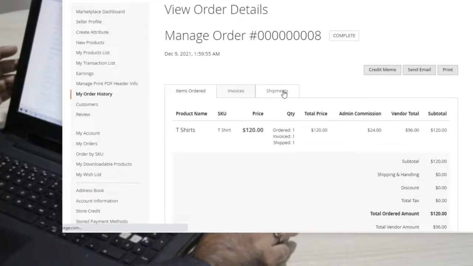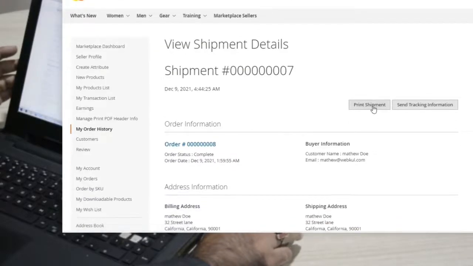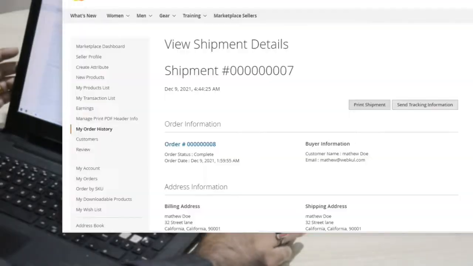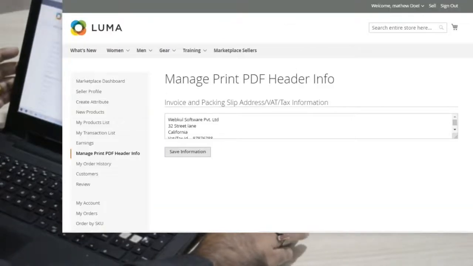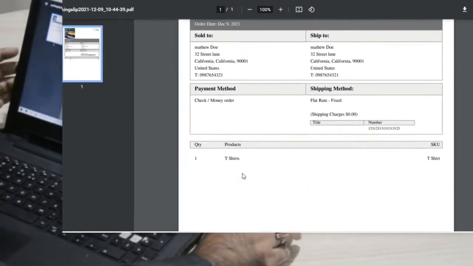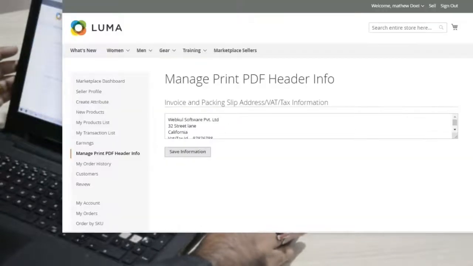So the shipments have been generated. Let's go to the shipment tab. If I tap here on the print shipment, you can see that the packaging slip is being downloaded and will be opening up in a few seconds from now. And the details that we had set up under this particular section, manage print PDF header, if I go back to that, the same will be visible here at the top, as you can see, and the rest of the packaging slip details as well. So that was about the my order history.